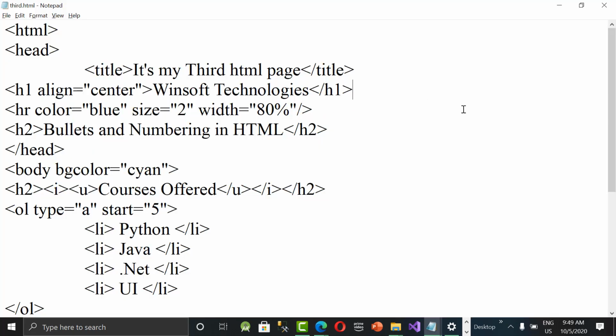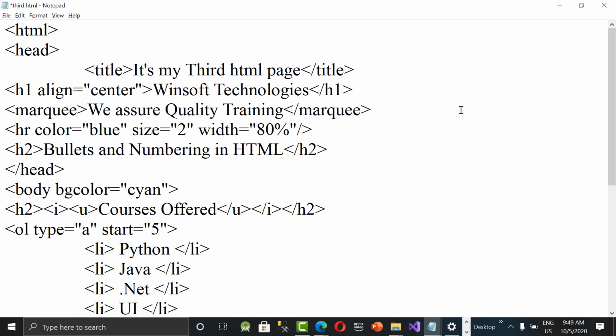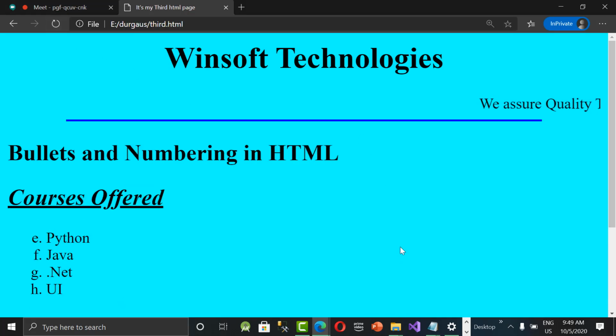So let me write it above this HR. Marquee tag open and close. In between, what I'm writing is, we assure quality training, something like this. Marquee tag open and close. See now, we have some scroll text which is coming from the right side. This had to be marquee text.